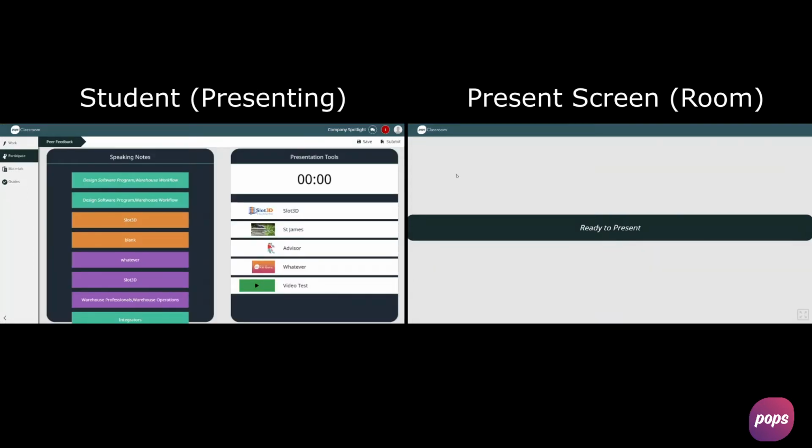So we've got the same screen on the right here. That's the present screen that will be on the classroom computer, on the projector there, the TV or whatever it is. Now on the left though, we've got the student view. So you've opened up this particular student's evaluation. This is test student, the same one that we just added these visual aids on a minute ago.